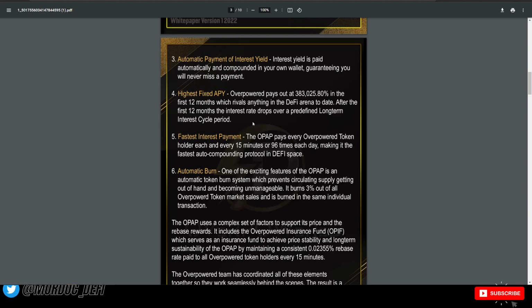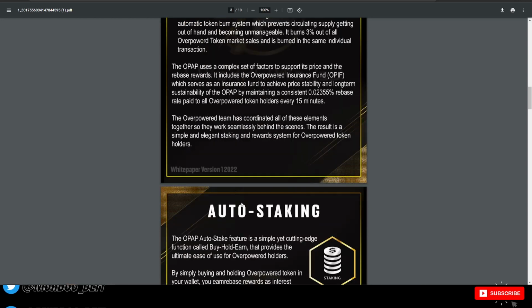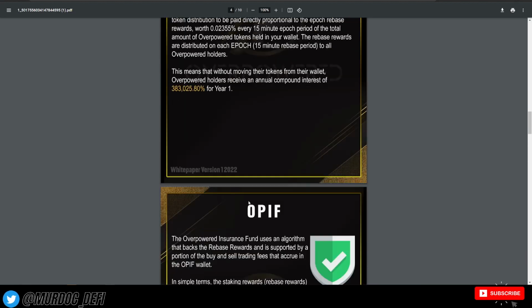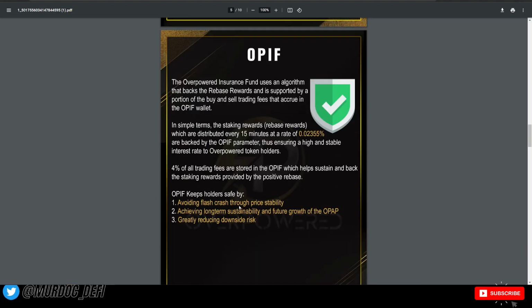Obviously we know about most of the stuff, which we've already just been through, but the OPAP pays every Overpowered token holder each and every 15 minutes or 96 times each day, making it the fastest auto compounding protocol in the DeFi space. So pretty cool stuff here. Okay, we've gone through that.